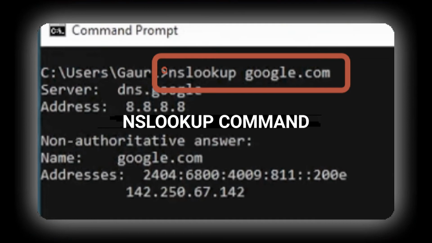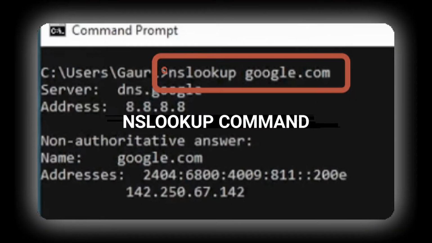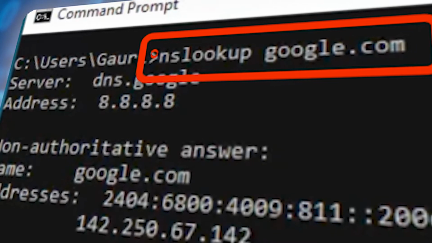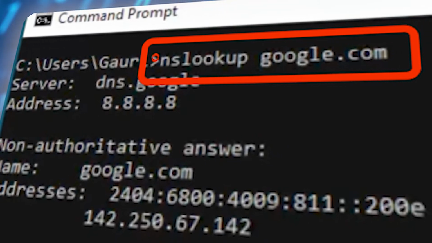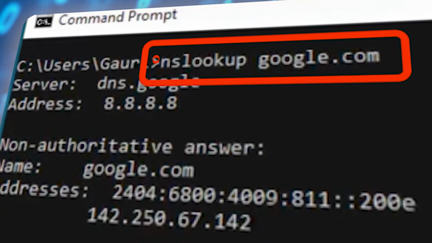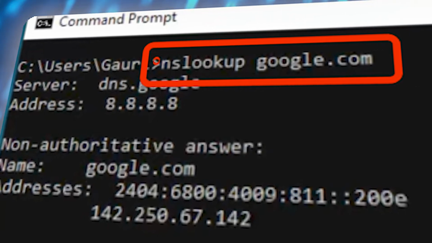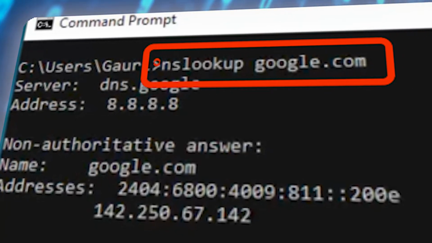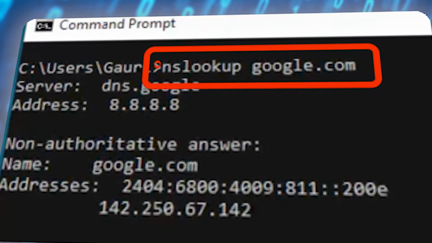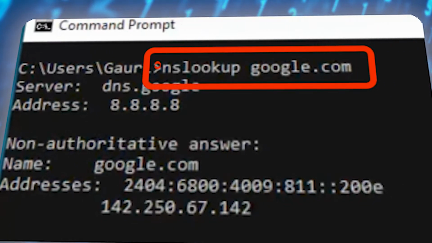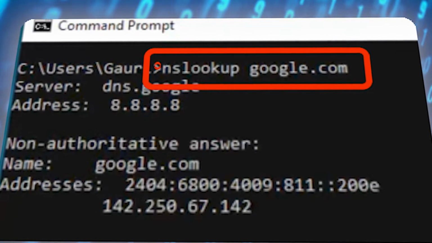NSLOOKUP command. NSLOOKUP is a utility that displays information about domain name system names that you enter at the command prompt. It is a useful tool for troubleshooting DNS name resolution problems. For example, you can use NSLOOKUP to verify whether or not the IP address of a host name has been registered with a DNS server or if it has been cached locally. You might also find it useful to see if your default DNS server is either reachable or authoritative for your domain name.